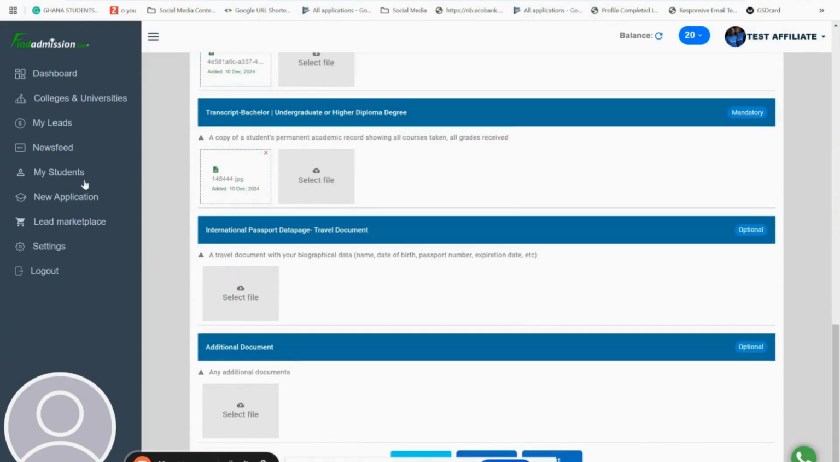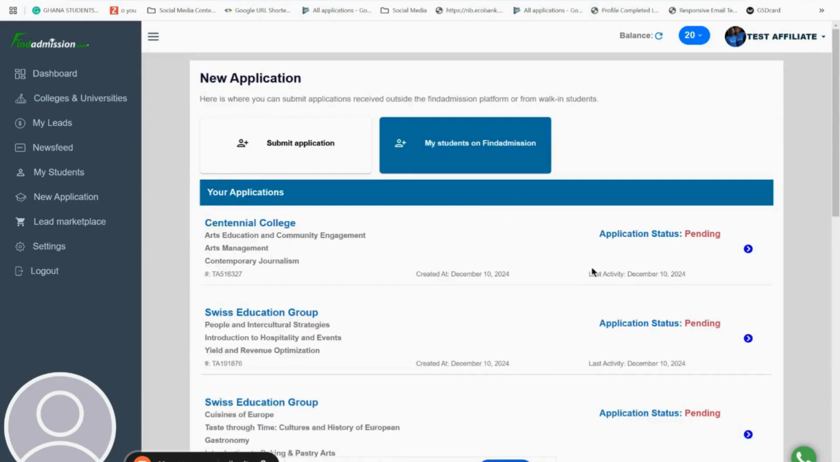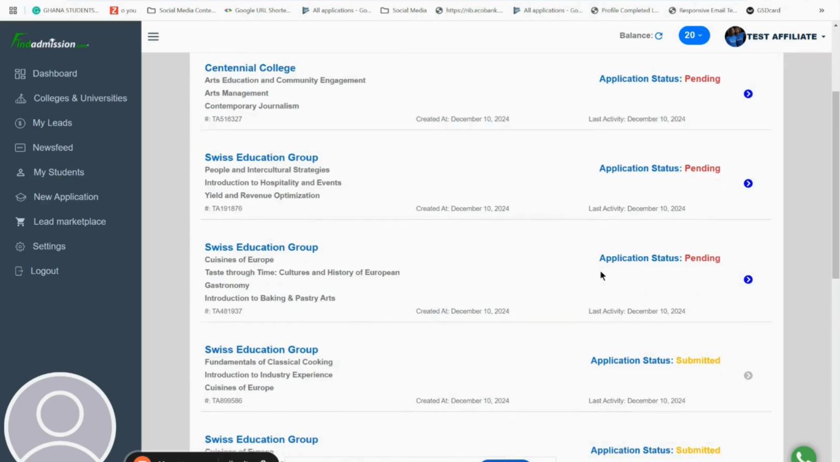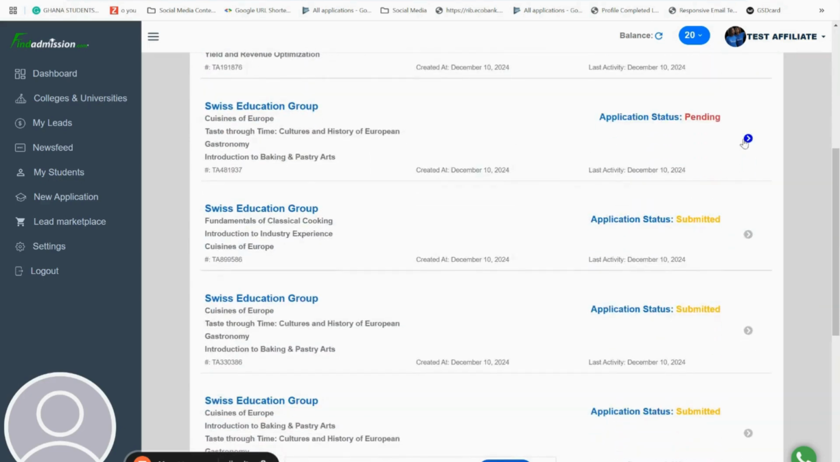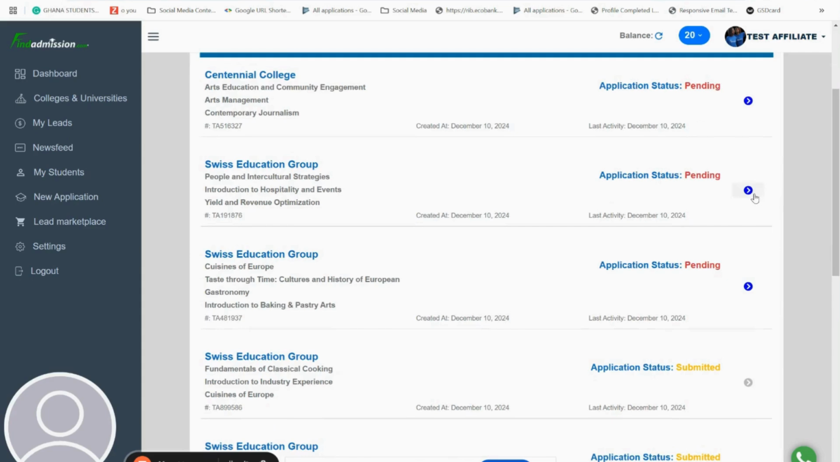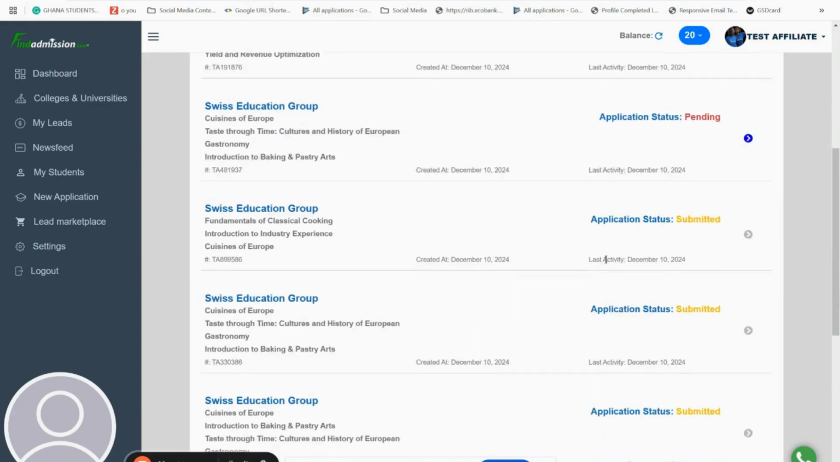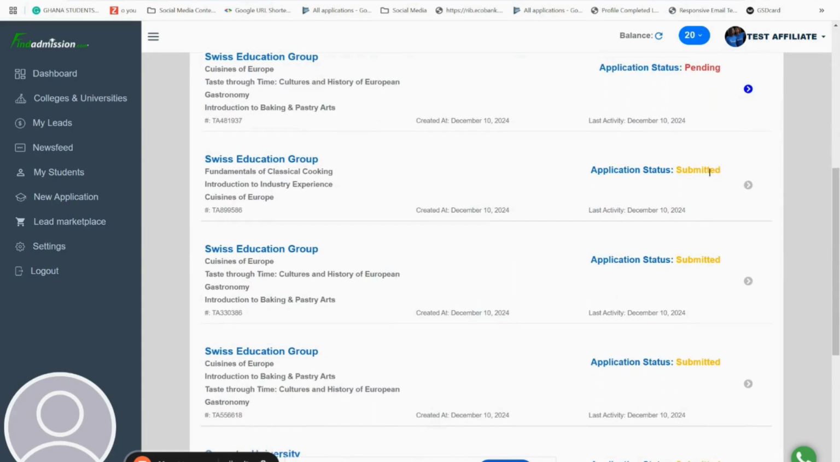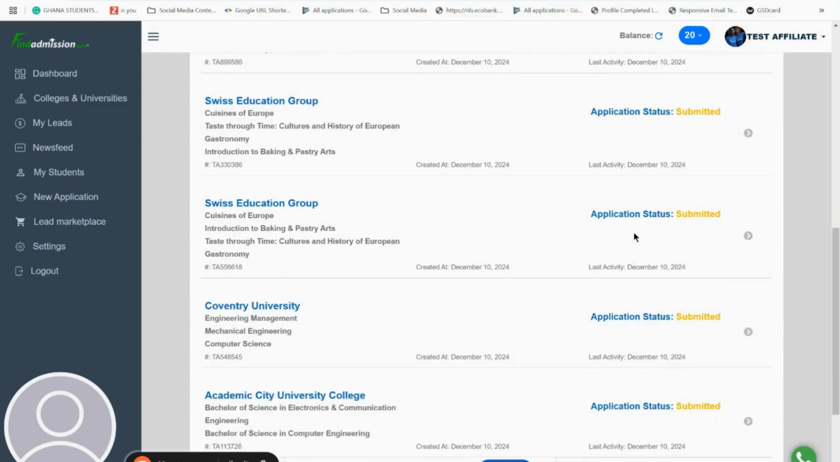So again, my students means all the applications you submitted, whether submitted or pending, you have access to those applications here, and you can click here to complete. For any update from the university, whether admission has been offered, this particular status will change to admission offer. So here you can keep track of what's going on with every application that you have actually submitted.